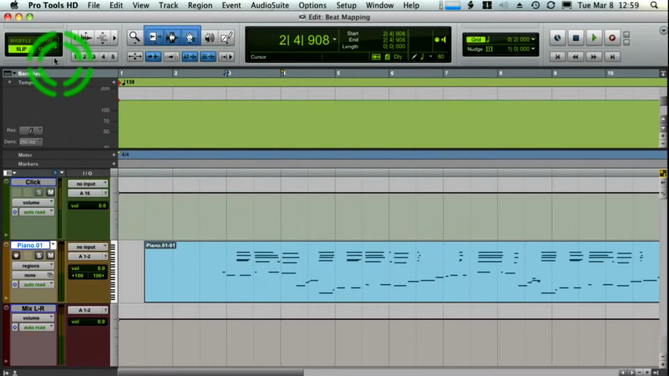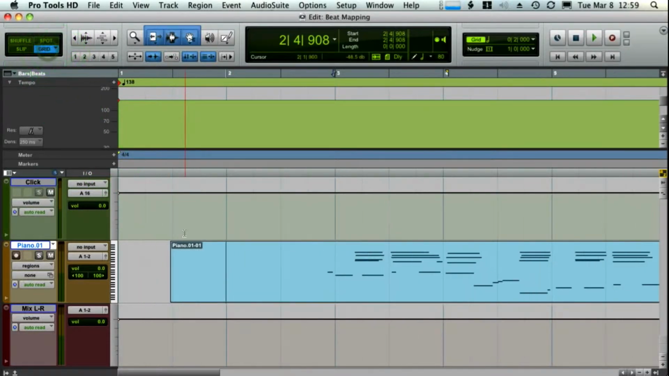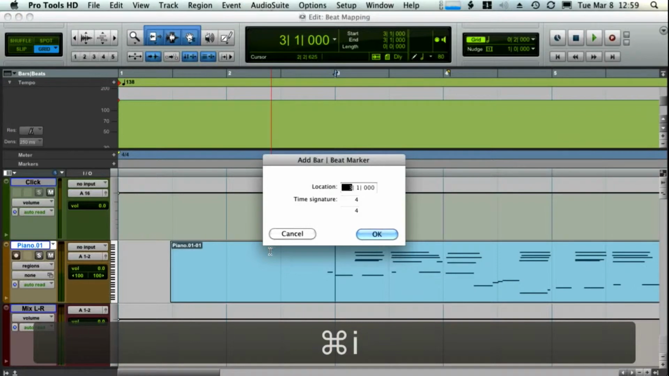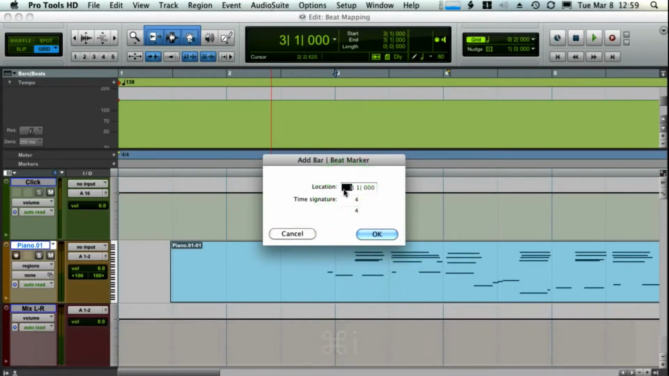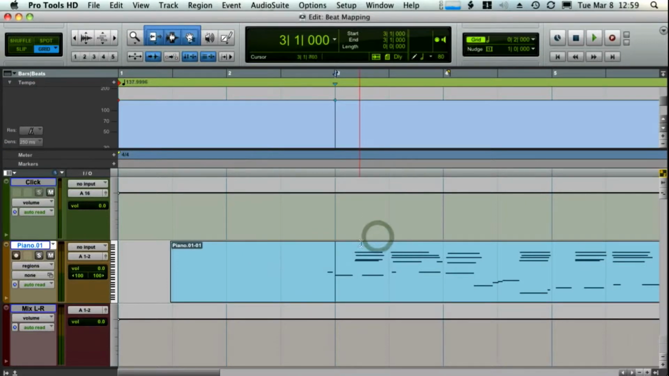So we want to start off by first identifying this first one. To do that, I'm going to go back to my grid mode. I'm going to click here so that I am right on the downbeat of measure 3. I'm going to press Command I, and you can see it's saying that this is measure 3, beat 1. We're going to say OK.